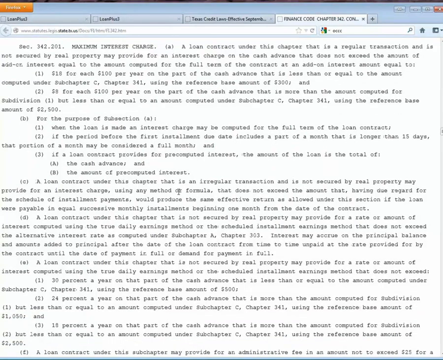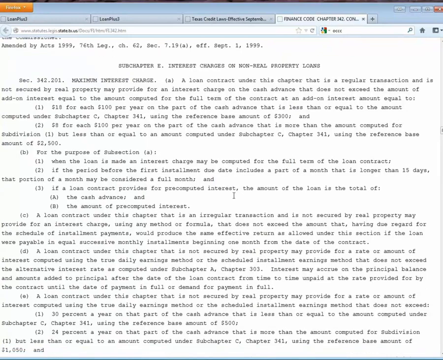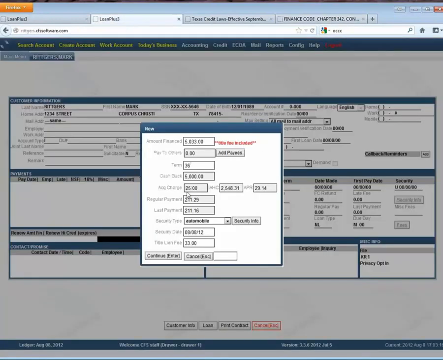If I can find it, I know it's in this section here. $8 per one. Or I'll just show it in the software here real quick. But we'll finish this and then we'll go over the rate for you, okay?